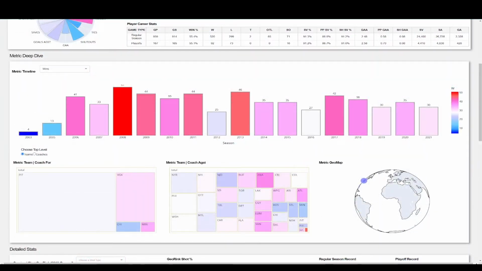Next up is the Metric Deep Dive section. The purpose of this section is to take a deep dive into a specific statistic for that player. This section is controlled by the metric filter, which defaults to wins upon launching the dashboard. The first chart in this section is the metric timeline, which shows the player's total for the selected metric over the seasons they have played in the league.